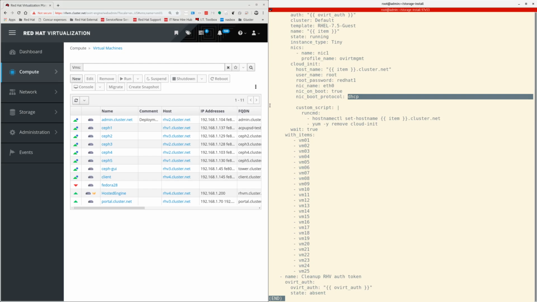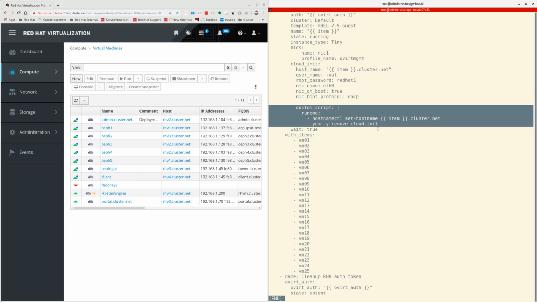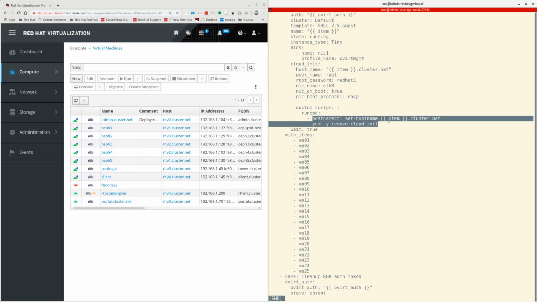Once I've got the virtual machine created, I'm going to execute a couple of extra things in a custom script. Number one, I'm going to ensure that my host name is set with the fully qualified domain name. I'm just setting it again to make sure that it's done. And then I'm going to remove the Cloud-Init packages so that they're not executed on a second boot. So we do that once for every single VM that you see in the with_items here.